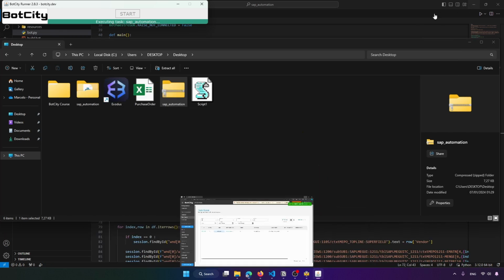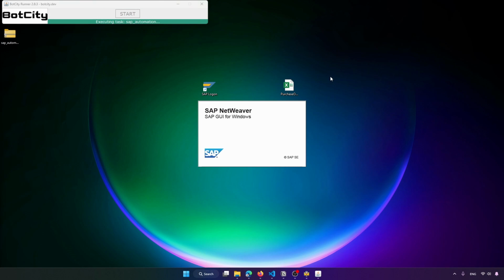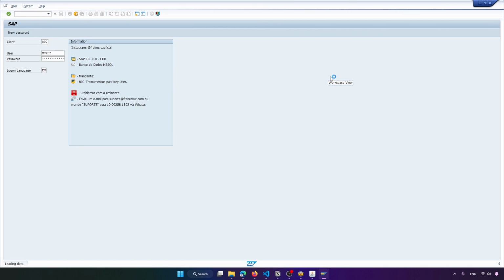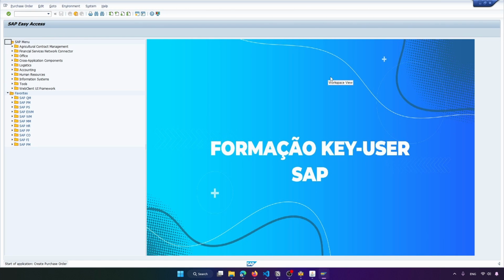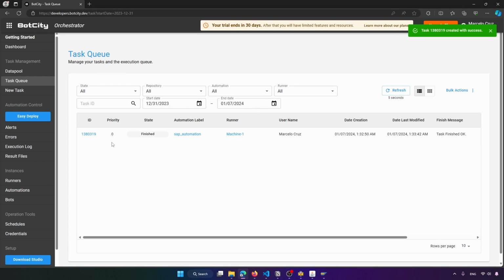So it will start. Let's just wait a bit. So it's starting SAP. Opening the connection, doing the login, and the login was done successfully. So that means that the bot retrieved the credentials from BotCity Maestro successfully, and so our automation ended its execution. So now we can go to BotCity Maestro, and here we can see that the task is finished. So now let's learn one more thing.